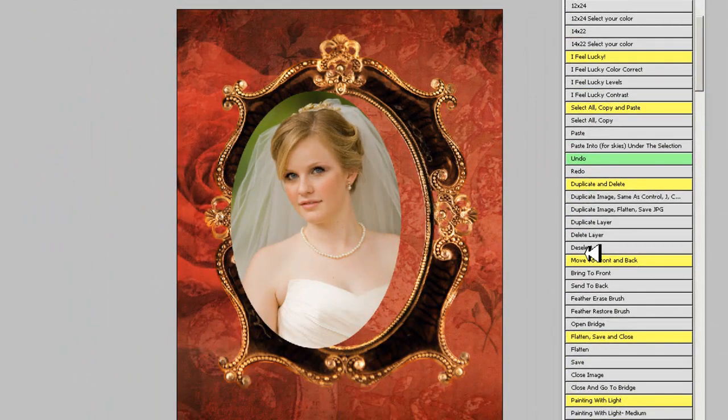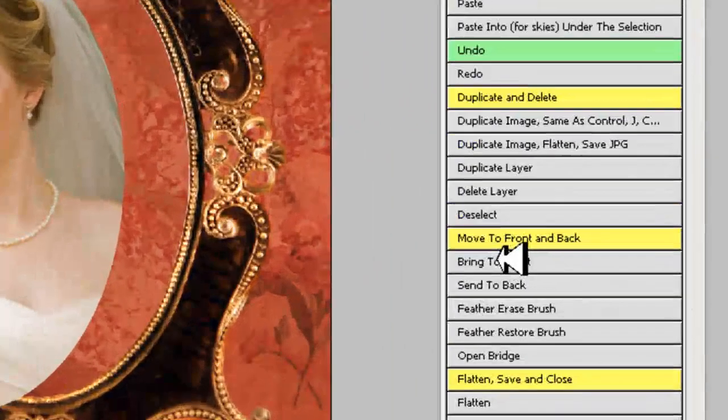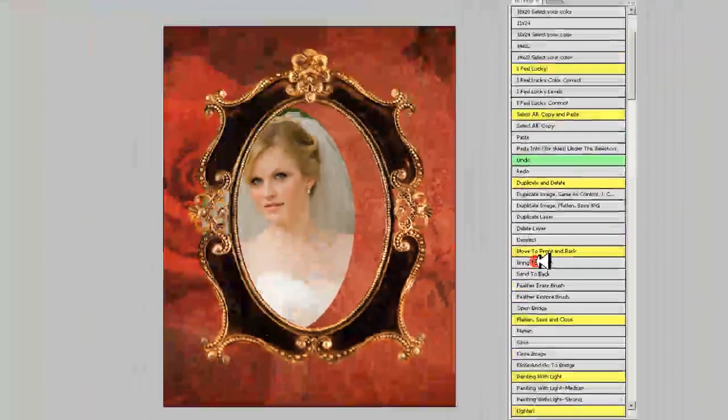Here's an example of the move to the front and back. Instead of trying to find this action or this procedure in the Photoshop system, it's here right on the Action Palette. And here's an action right here on the palette where I'm going to bring the frame to the front. I'm just going to click on the frame, and we're going to move over here to the Action Palette, and then we're going to click on Bring to Front, and there it is.